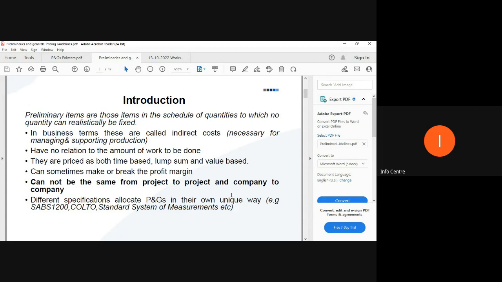We just mentioned it. SABS 1200, and I know that in Namibia you've got something similar. COLTO, I know that in Namibia you've got something similar. And then there is the standard system of measurement that is used across Africa. We find that one from ASAQS, the Association of Southern African Quantity Surveyors. It gives us the standard system of measurement, which is used basically in the whole of the SADC region, and I'm sure that most of us here are in the SADC region. So that was just highlighting key points regarding P's and G's.